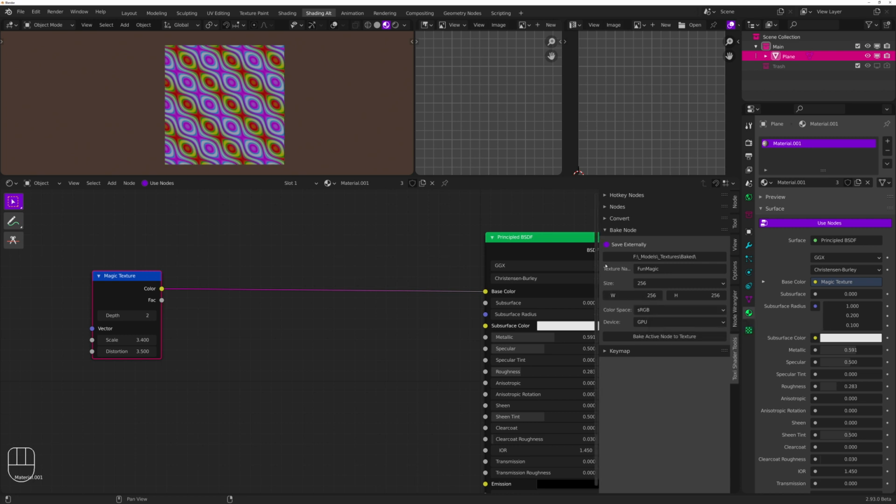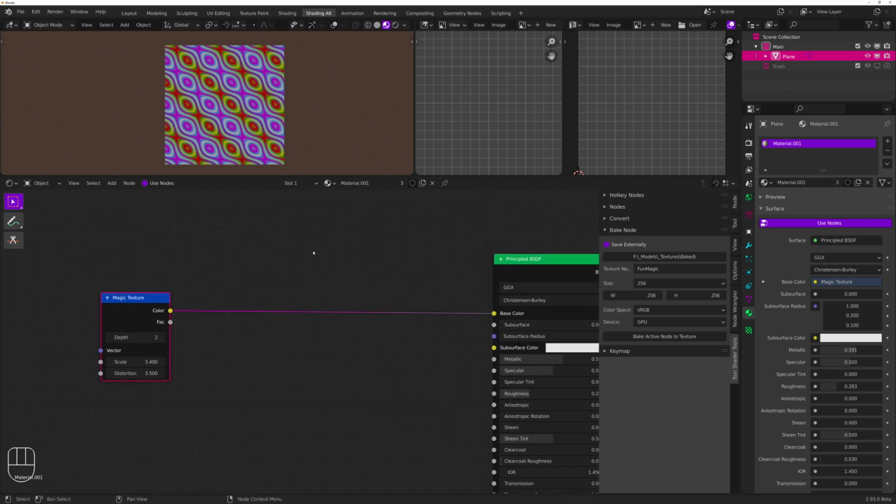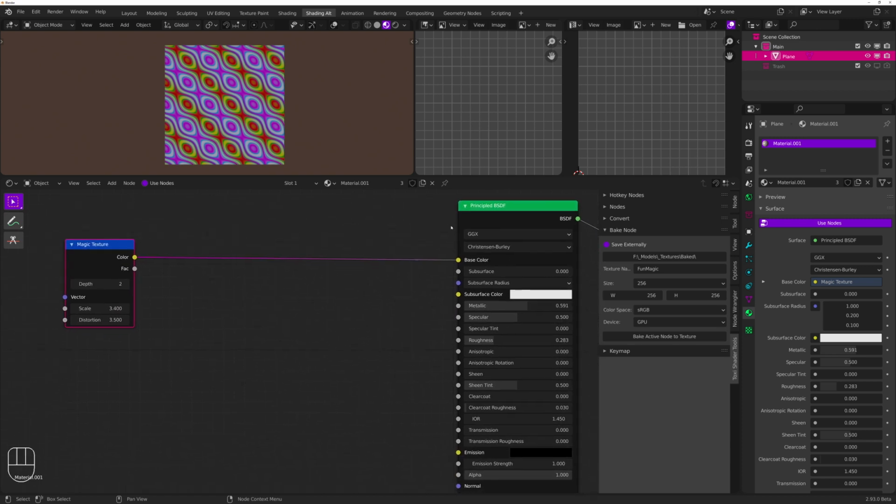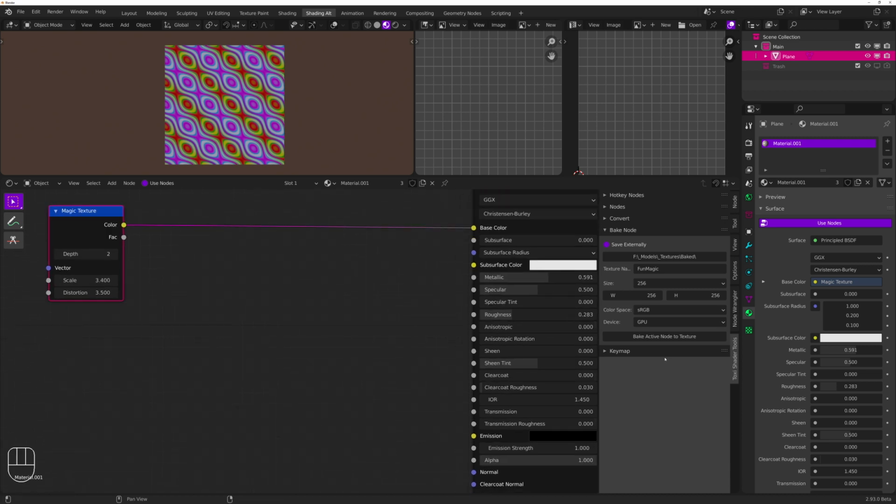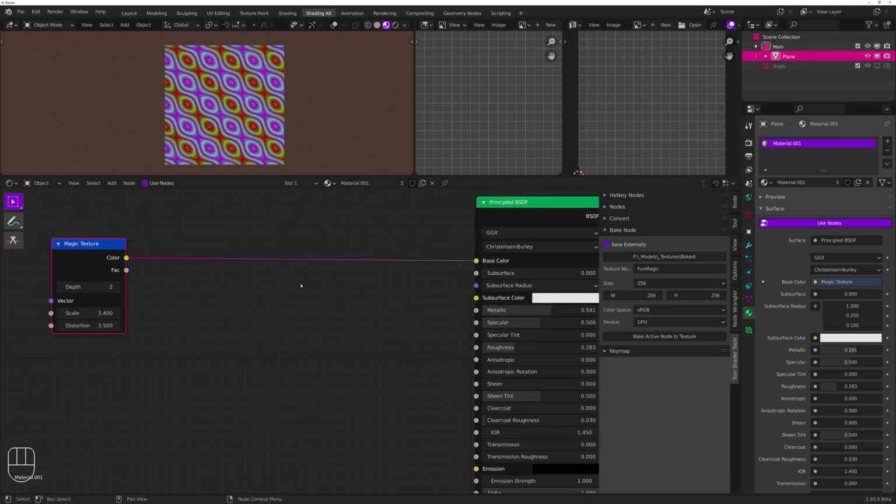If it's something like, I made a wood texture and so this is the color of the wood, anything that's going to be the color of something and not driving a value like metallic or roughness is going to be sRGB. If it's going to be something that is driving a value like metallic or roughness or a normal map, generally you want to use non-color, but this is sRGB.